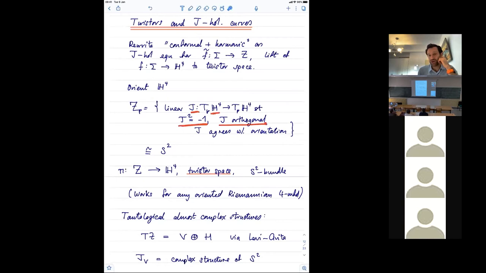I want it to be orthogonal, so it preserves the metric. And then a J will give me an orientation because it makes my tangent space look like C2, and C2 is oriented, see? So did it agree with my original orientation or not? If it didn't, I throw it away. If it did, I keep it, okay? So that's the twistor line at P. And you can check it's just a copy of the two-sphere.